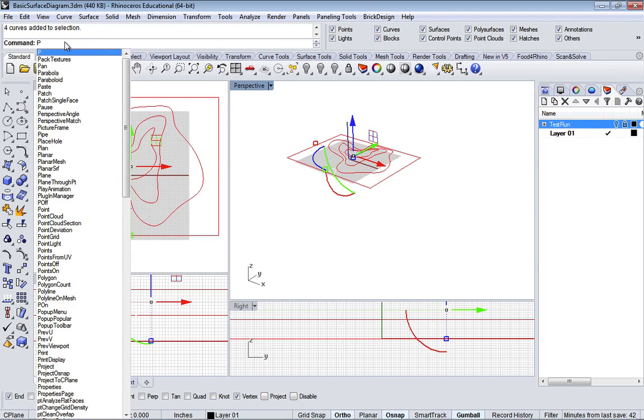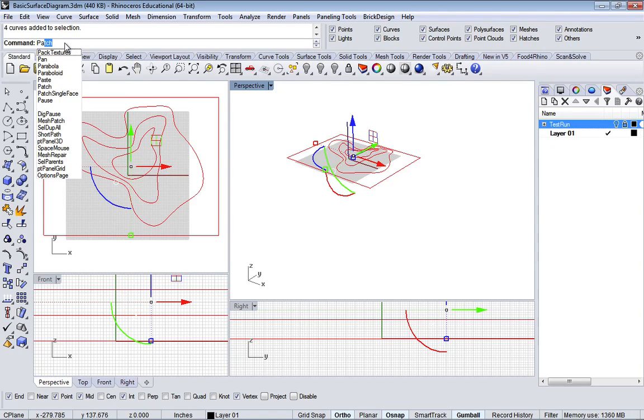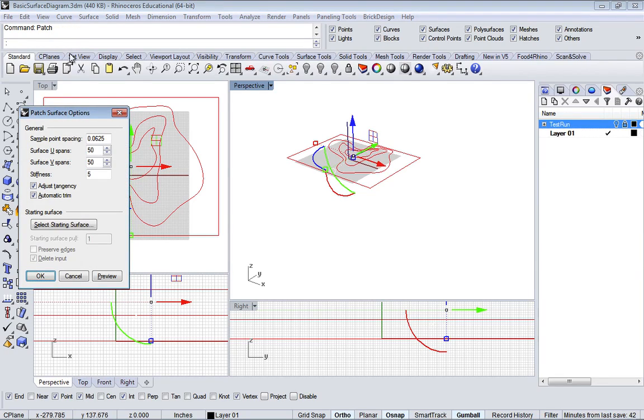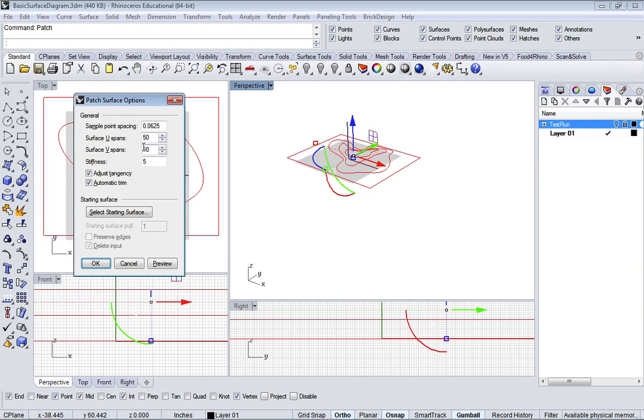So we're going to go up into our command line and start typing patch. If we start with a P, it comes up, and I can use the down arrow key, select patch and hit enter. Now it's going to bring up this dialog box that gives us some options about how we might want to develop this. Yours is probably going to start out with something like 1, 10, 10, and 1 here.